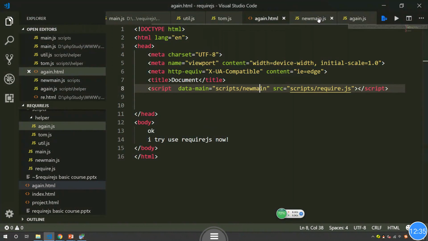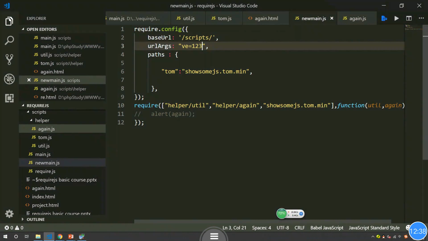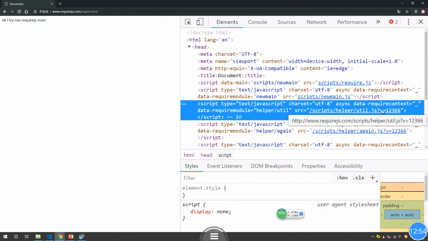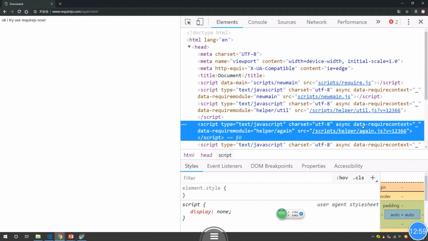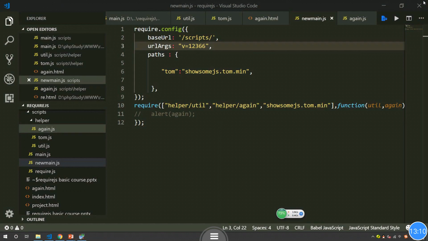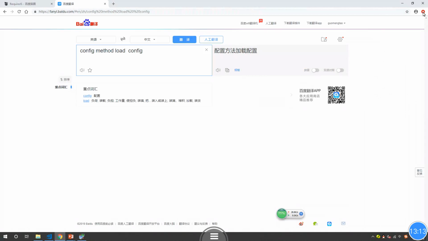Question. The URL, August, V equal 1, 2, 3, 6, 6. Like here, he added to here all the files in the last V equal 1, 2, 3 equal, and which close it and show it again.